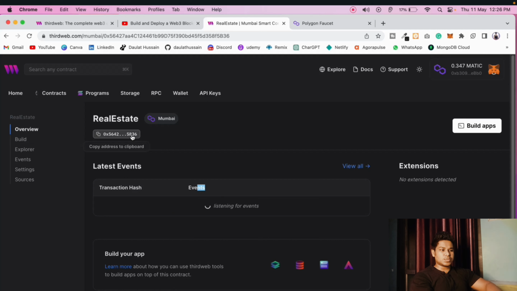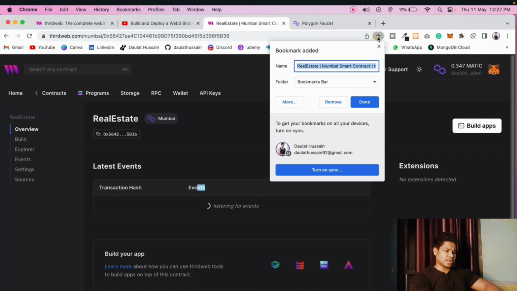So I want you to save this particular URL, this particular dashboard, in your browser. Okay, so we have the URL because we're going to use this a lot. So copy that one. I want to save it because this is the contract we're going to refer to again and again, and I don't want to lose it. So let's save it.